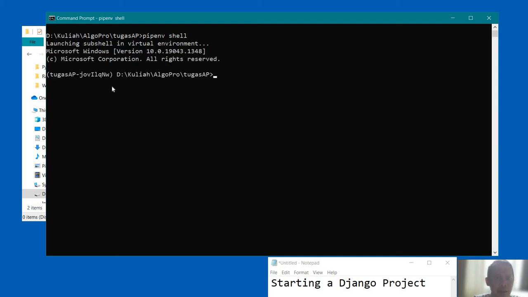Now you are already in your virtual environment. You have this prefix in your prompt, something like this. This means you are in your virtual environment. Now let's do django-admin startproject config space dot. The dot here is important. I hope you don't miss that. So django-admin startproject config dot.